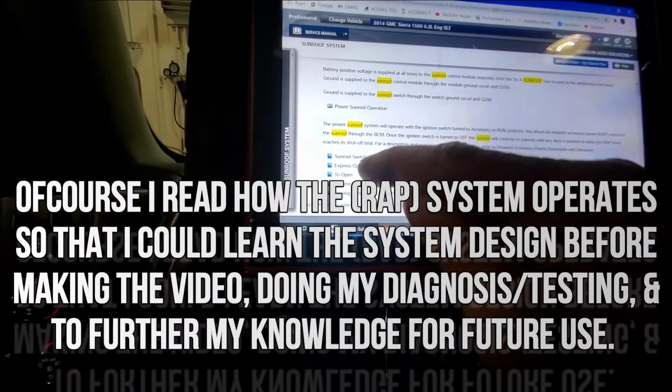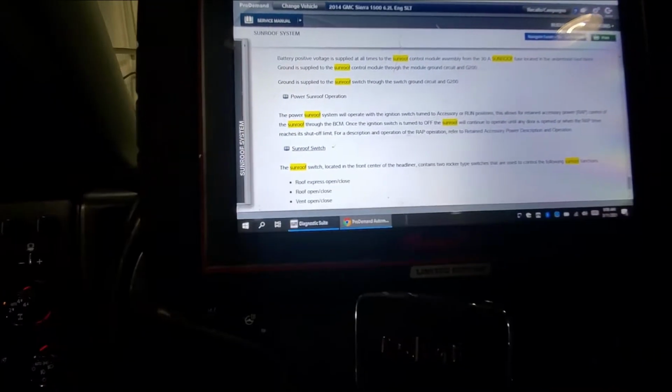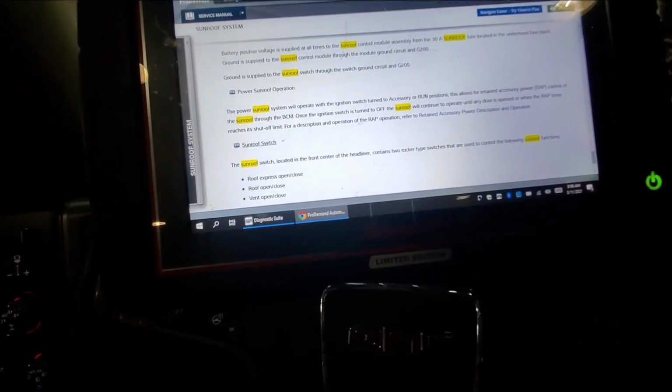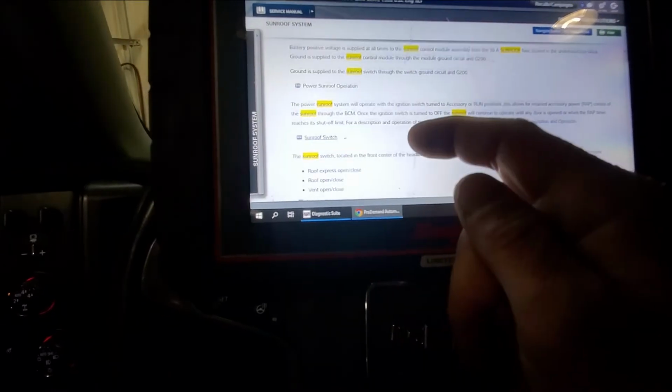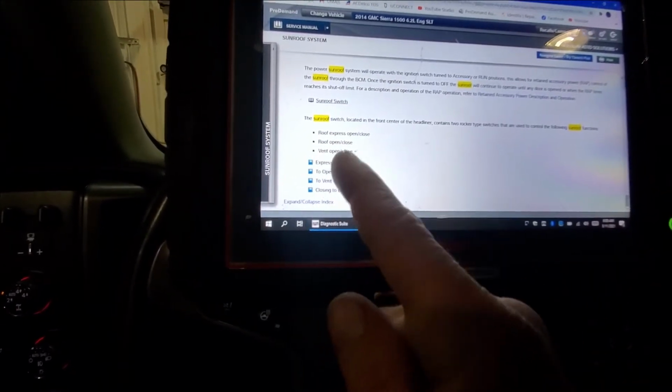Okay, let's take a look at the switch. The sunroof switch, located in the front center of the headliner, contains two rocker-type switches that are used to control the following sunroof functions: roof express open close, roof open close, vent open close.